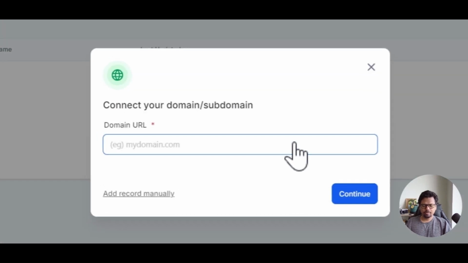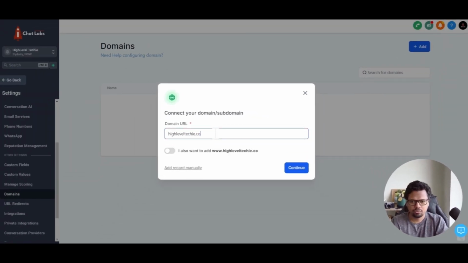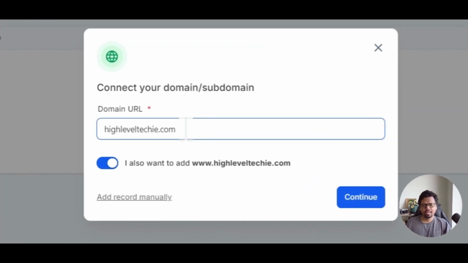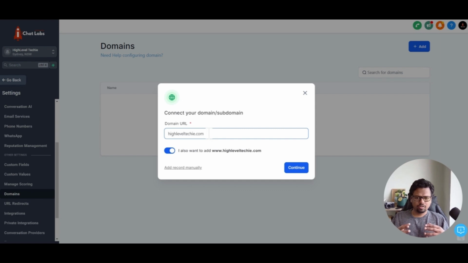So I'm going to click add domain here, and my domain URL is highleveltechie.com. Now you can see I just added the root domain without www in front of it. Then HighLevel would ask you if you want to add www.root domain as well. So in this case, I would want to add that.